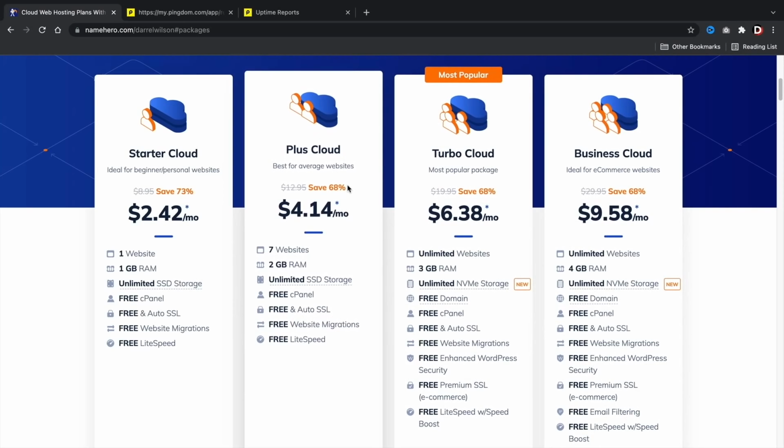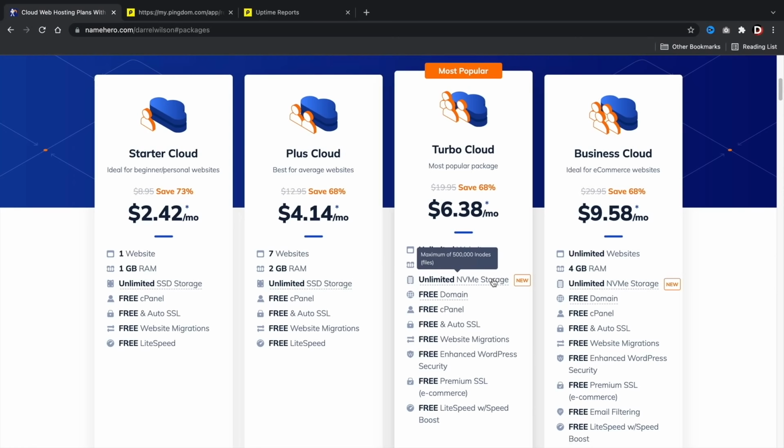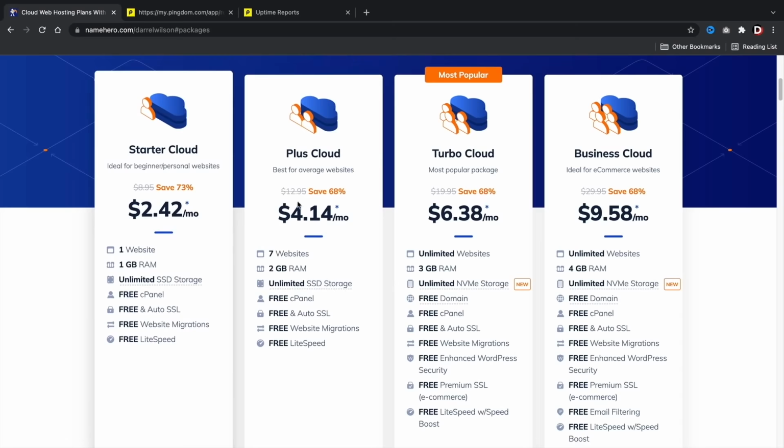But for those of you who have been using WordPress for a while and you want to upgrade and get some more performance, I would definitely go with the Turbo Cloud, because with the Turbo Cloud, you guys do get the new NVMe storage, which does just give you a little bit more performance with your website. So you'll go ahead and pick a package that works best for you and your budget. And then once you guys figure your package out, you'll go ahead and click on order now.